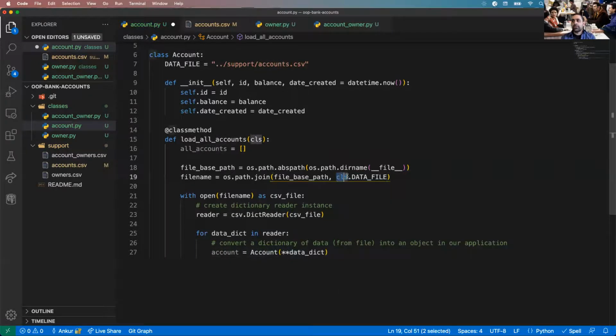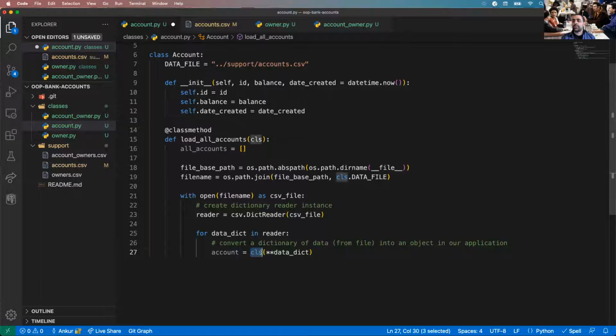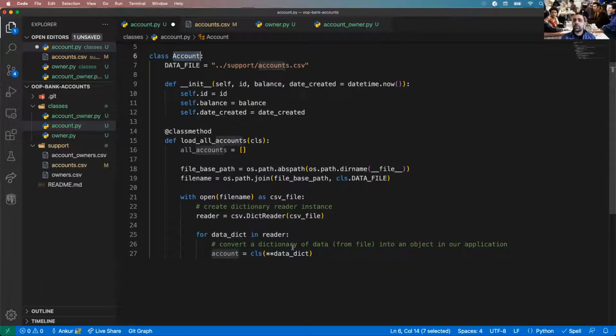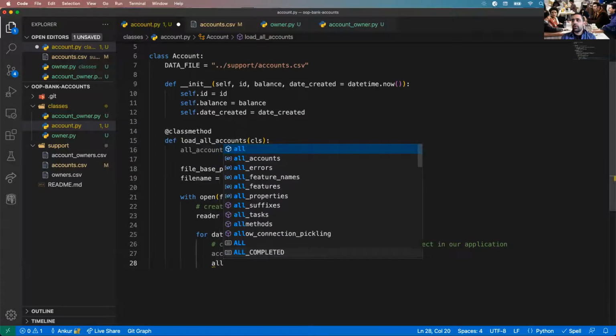So again, this is still referring to the Account class, but it's going to be dynamic, especially if we decide to use inheritance. That's a slightly different topic, but just simply put, let's use the class reference instead of the actual hard-coded name of the class. This makes it a little more flexible should we need that flexibility, but it's doing the same exact thing. We're creating an account instance from our data dictionary. After this, I'm going to append into all accounts.